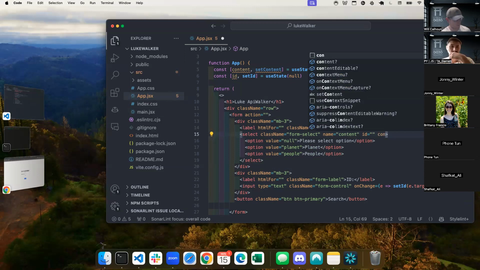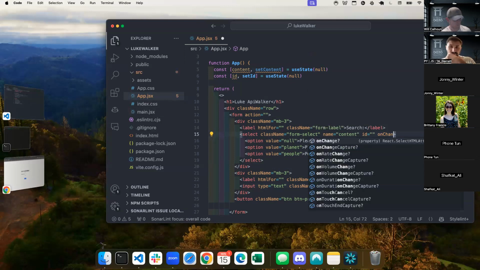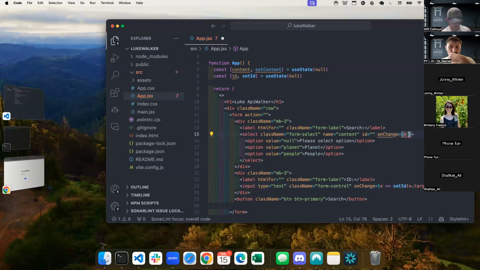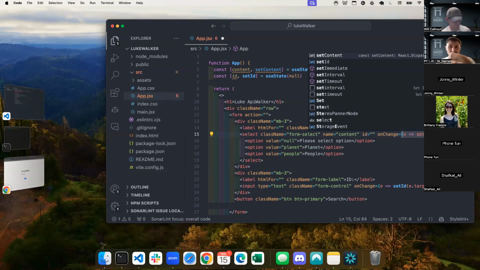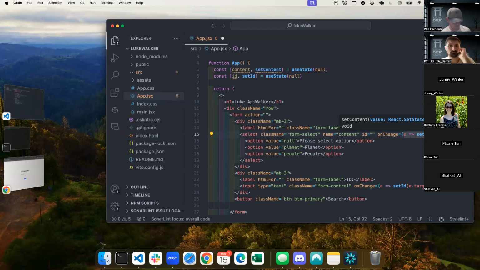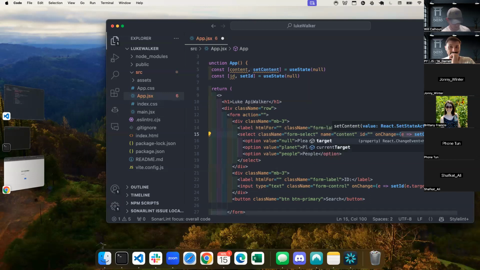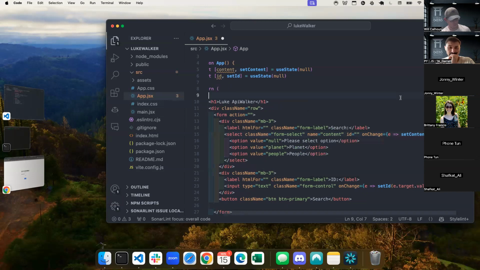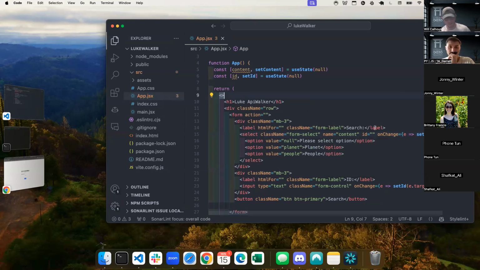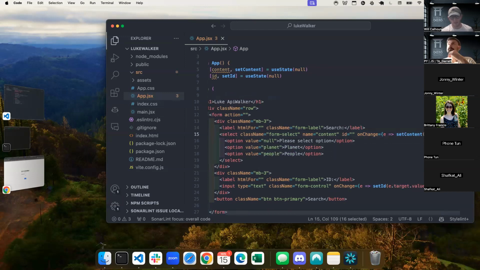Cool. Now I need to do the same thing with my select. I've got an on change that I'm going to have an event. It's going to be setContent. And then I'm going to use my e.target.value. So now my state is going to be updated every single time, right? Anytime I add or change, it's going to be updated. That's where it's really important that I have this planet and people here with my value, because whenever I have this target value, especially for the select, it has to call from there. So let's just please keep that in mind.